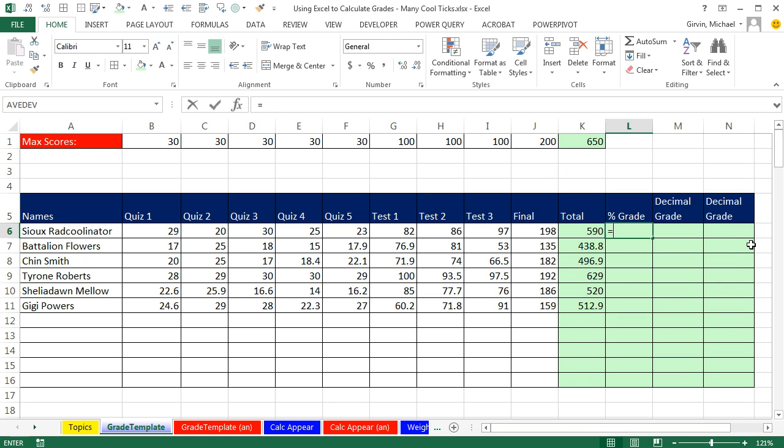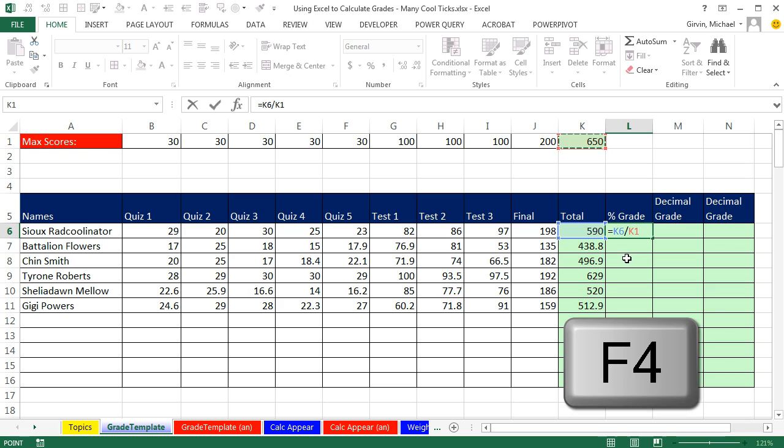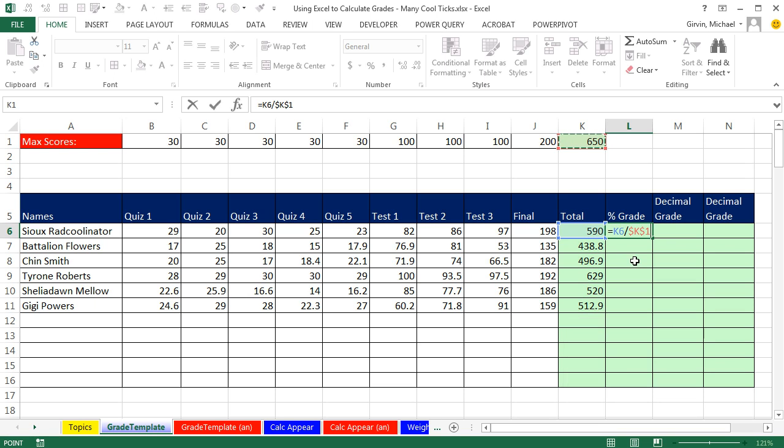Here's the secret. Equals one cell to my left, and that's a relative cell reference. We want that one to move. Divided by, and when I click on K1, I need to do something to that K1 to lock it. So when I copy it, it doesn't move. And the way you do that is you hit the F4 key, and it puts the secret code in. $ signs lock down column K, $ sign lock down row 1. It will not move when I copy it down now.